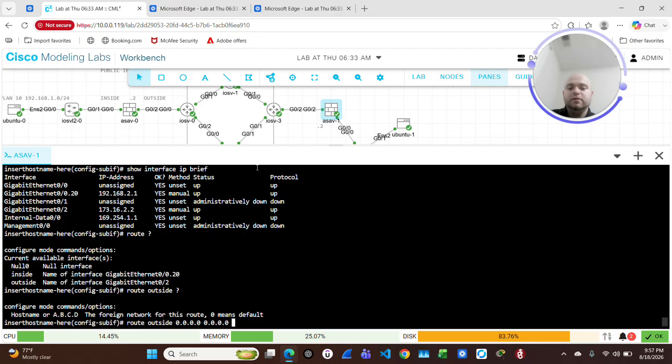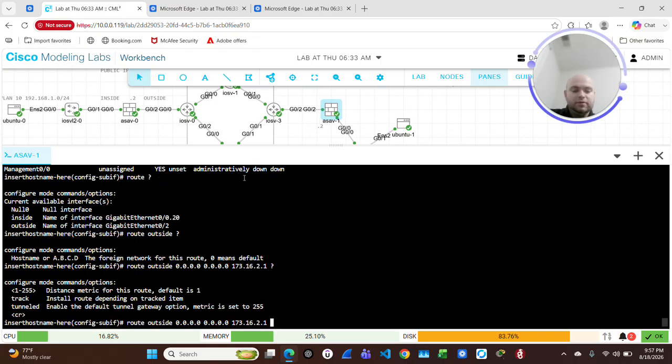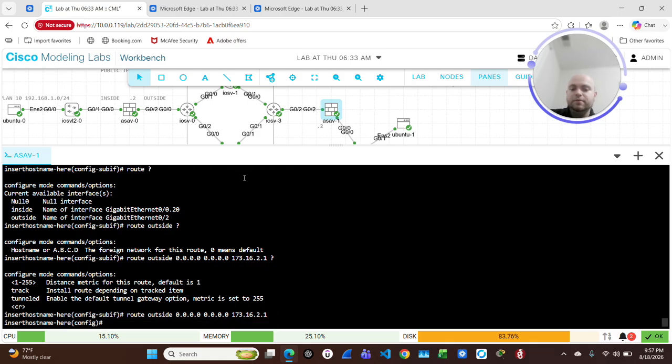So anything to anything. And we are going to say our next hop is the interface of the router connecting to the ASA. So that's going to be 173.16.2.1. All right. So we have a default route configured.